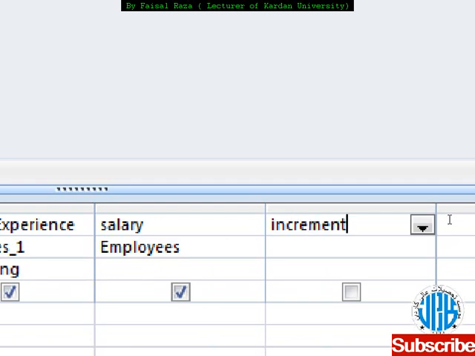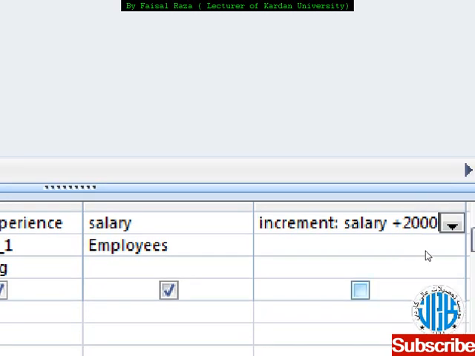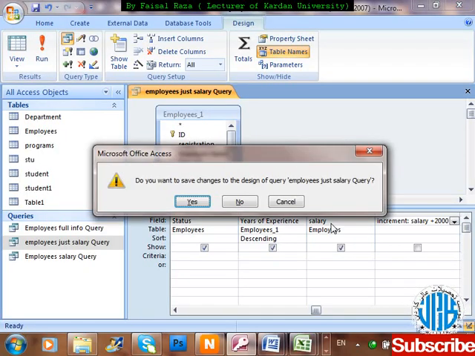A colon means that this is the name of the column. Increment, then I apply a colon. It means this is the name of the column. Then salary plus 2000, so it will be the increment. Okay, increment is salary plus 2000, and salary is this column, right? Control W. So changes done, and run the query.